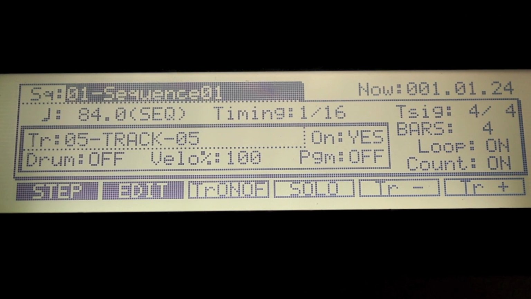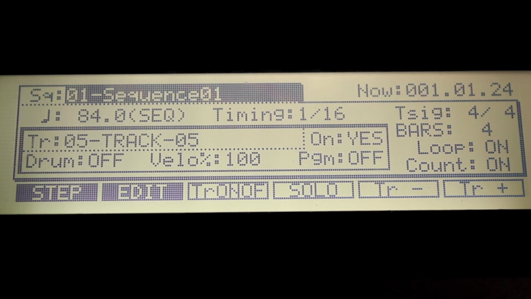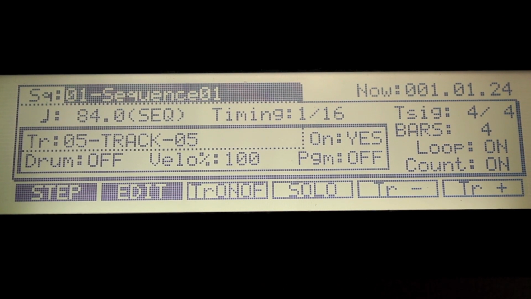Alright, before going into song mode, you want to make sure that you've recorded everything in one sequence on different tracks. So track 1 will have your intro sample, track 2 will be your main sample or verse part, track 3 kicks, track 4 snares, and so on.